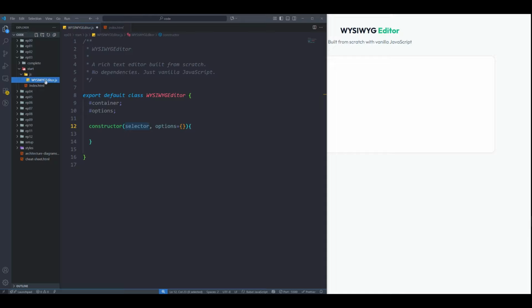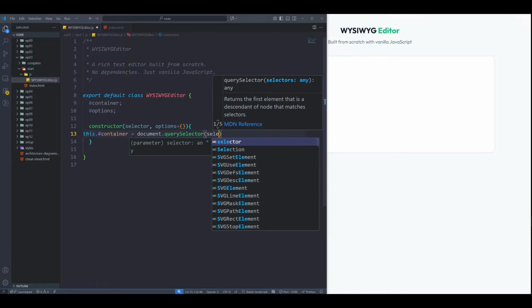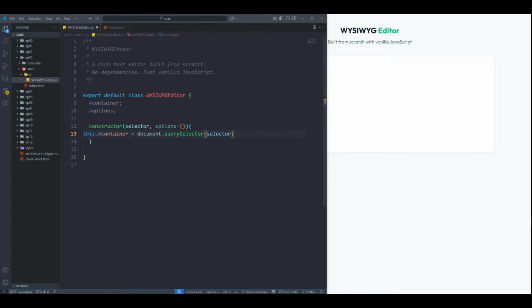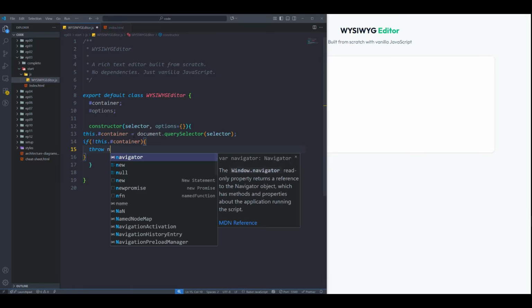Now back to the JS file, we have the selector. When we have the selector, we need to get it from the DOM. We'll say this.container equals document.querySelector. We will query the DOM and get our selector using the ID, and we will add a check here in case we don't find it. If we don't find the container, we will throw a new error.